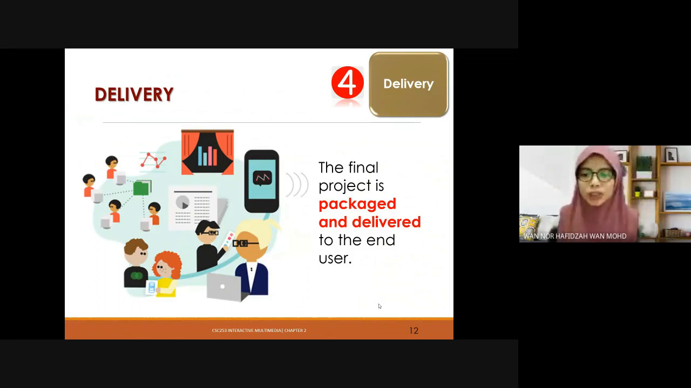The final project is packaged and delivered to the end user. When we are talking about packaging, if you want to deliver on a CD, then you need to package it on CD, or else maybe you want to send it to the net, for example the internet, and so on. So the final project is packaged and delivered to the end user.